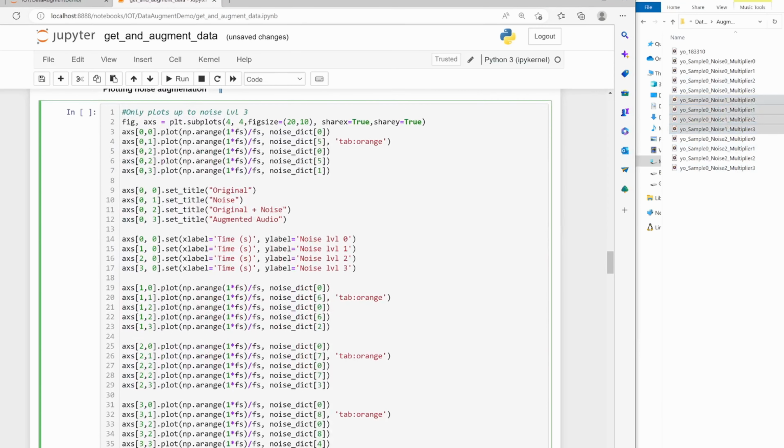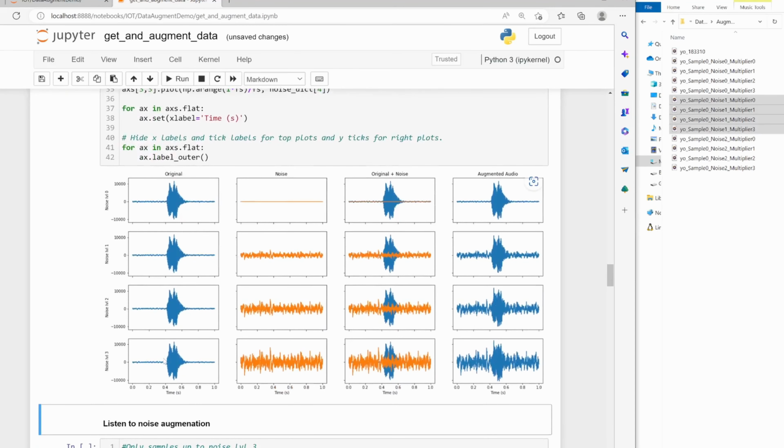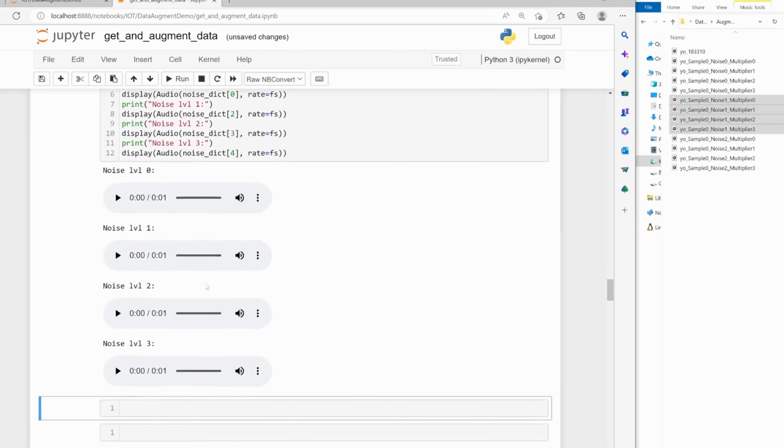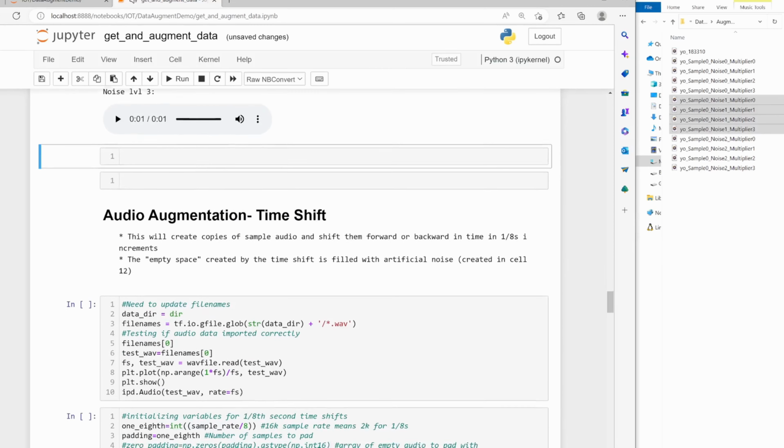And then this is actually going to plot them out for us so we can see what it looks like. So again, we have the original. This is our noise increasing in volume. This is the original plus the noise, and this is what our output sample will look like. And this is basically just replicating what I just showed. Yo.